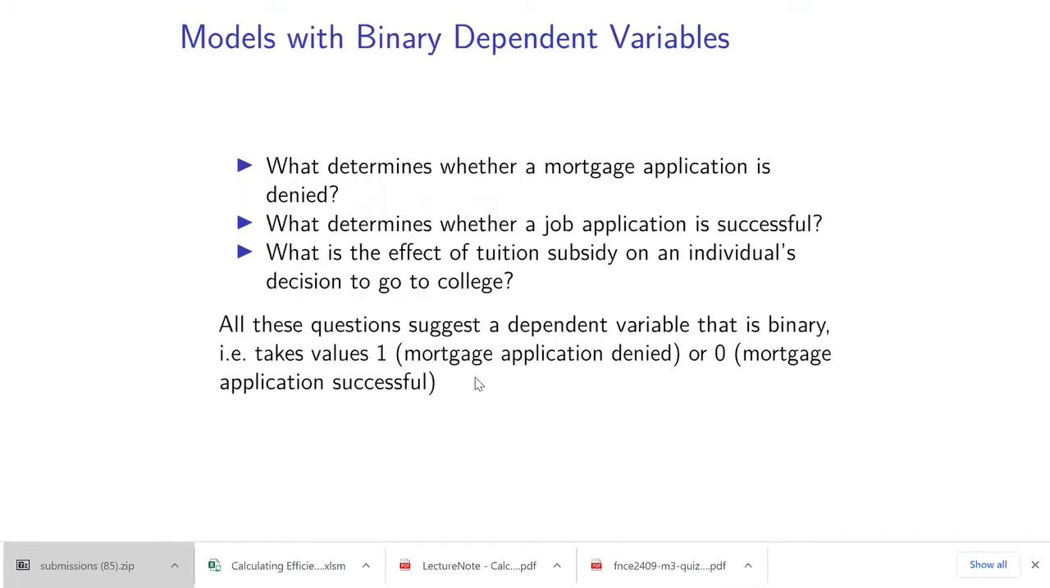Frequently, we're interested to explore questions with a dependent variable that only has two different outcomes. For instance, the dependent variables for these questions are whether the mortgage application is denied or accepted, whether a job application is successful or not successful, and whether the individuals are going to college or not going to college.